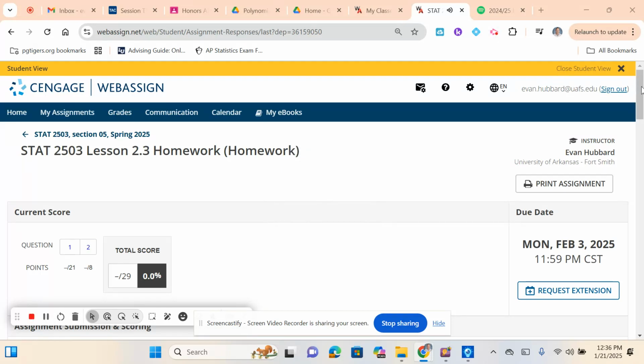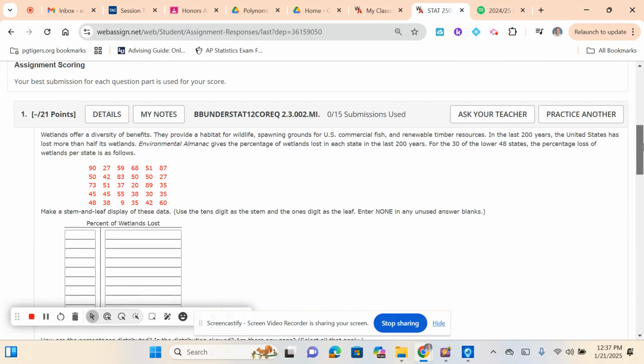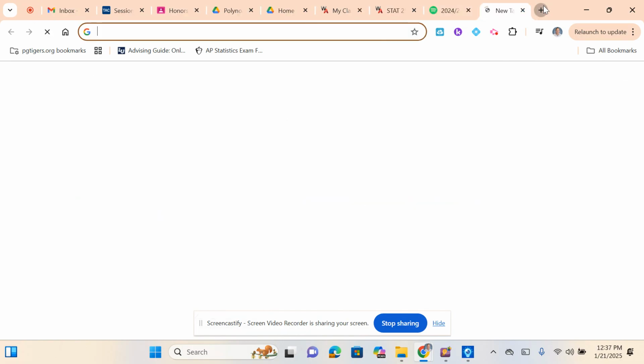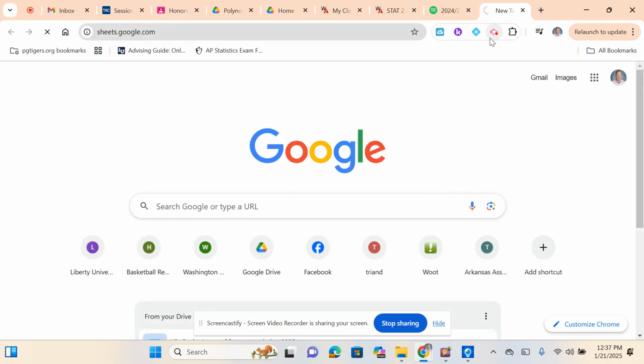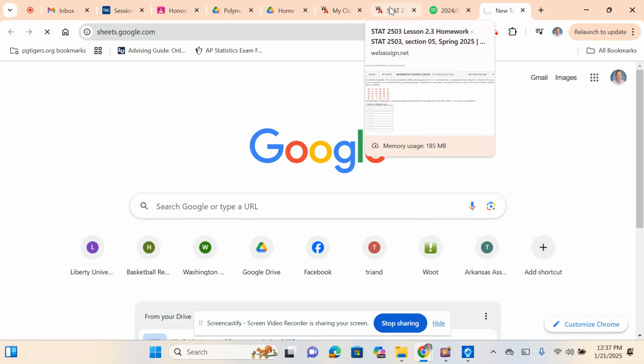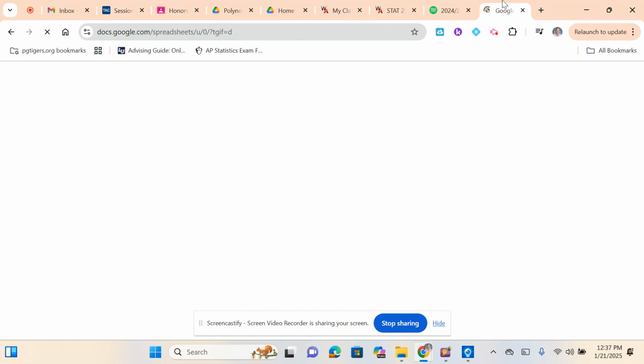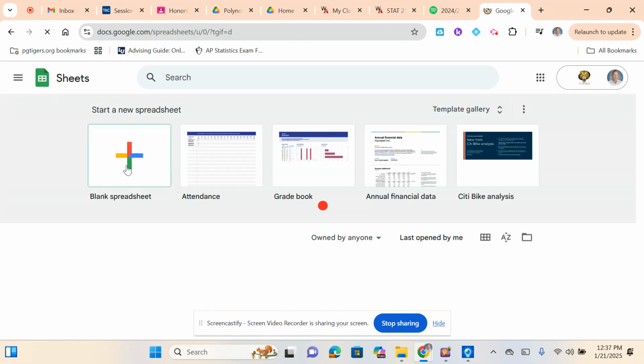All right. My first piece of advice here would be to open up a Google Sheets document because you're allowed to do this on a test because you got to sort the data, and you could use your calculator, by the way. Calculator's fine. I was just wanting to show you an alternative because I want to make your lives a little easier. So, blank spreadsheet.